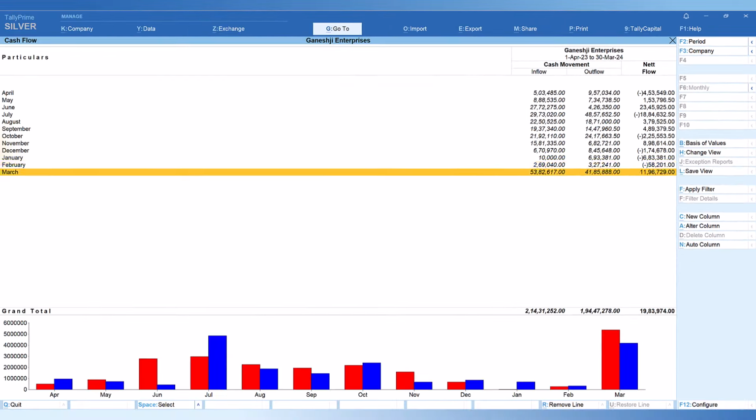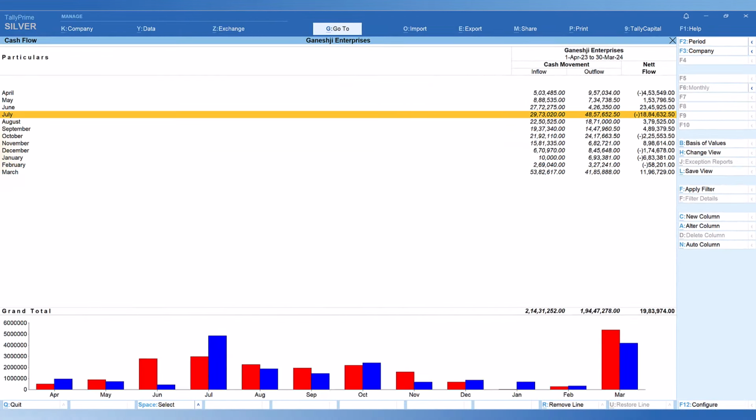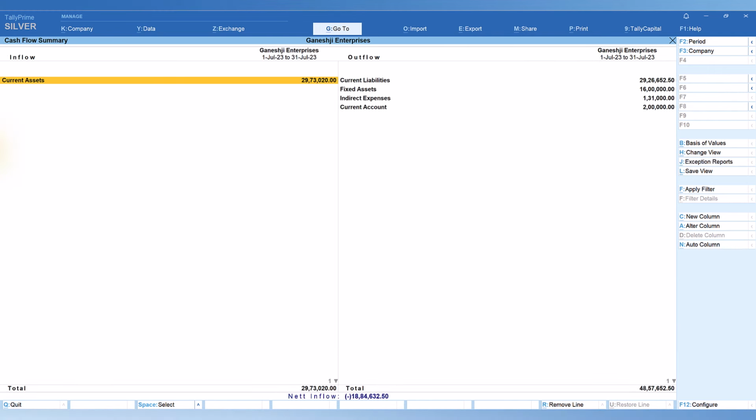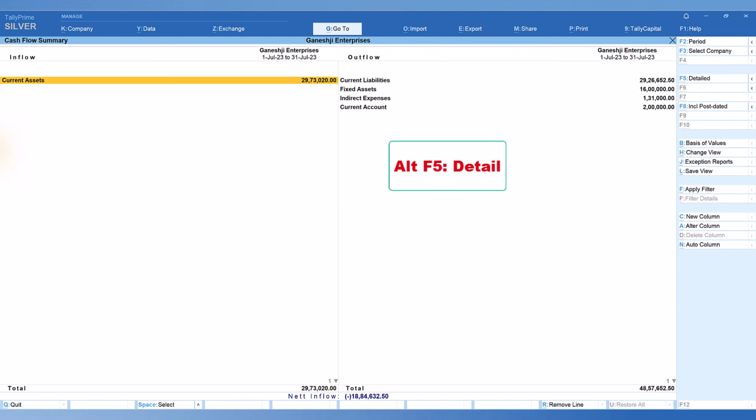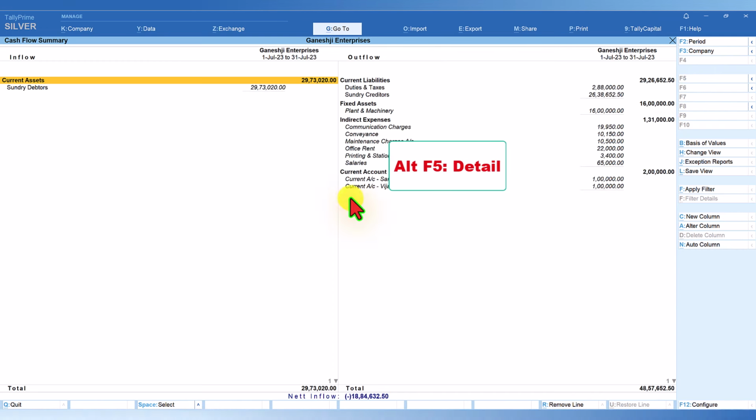For example, let us take the month of July. In the month of July, we are seeing a negative cash flow of 18,84,632.50. Now when you press enter here, you will get the cash flow statement where the left side basically gives you the information of inflow and the right side gives you the information of outflow. Now if you press Alt F5 for detailed, then we can view this inflow and outflow.